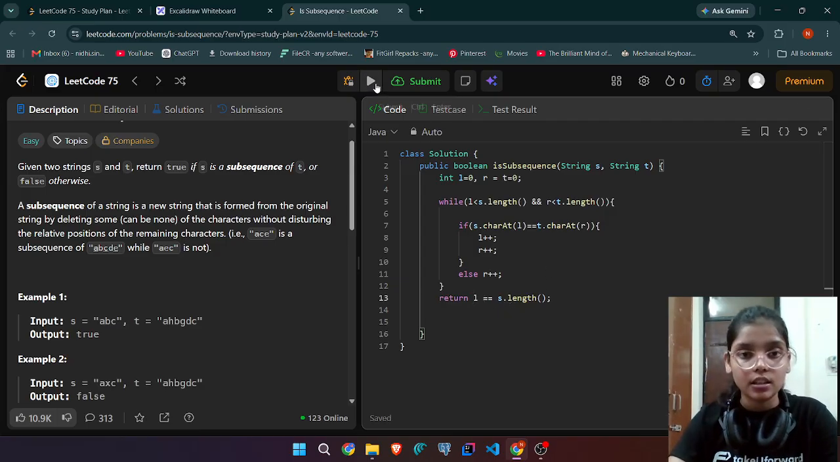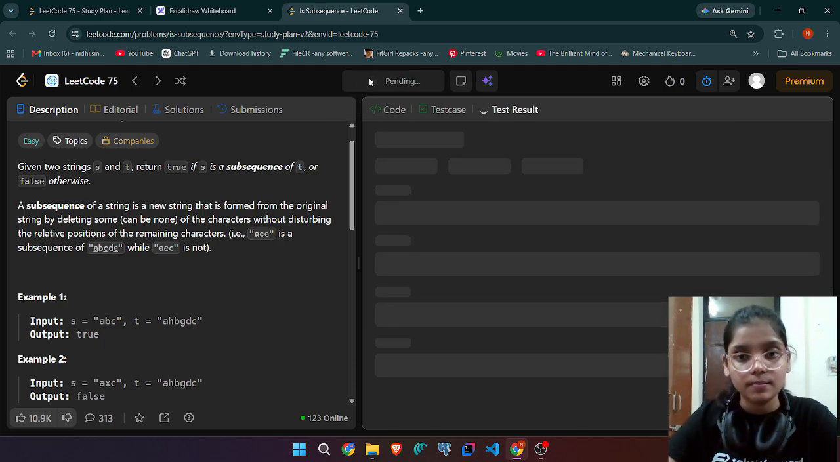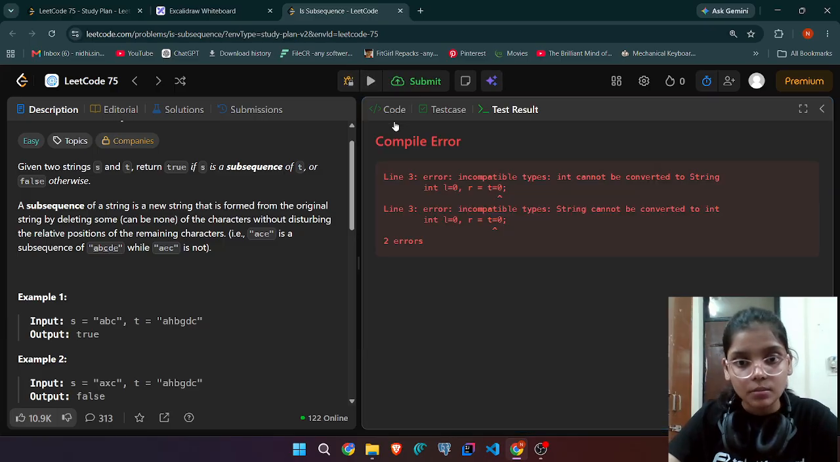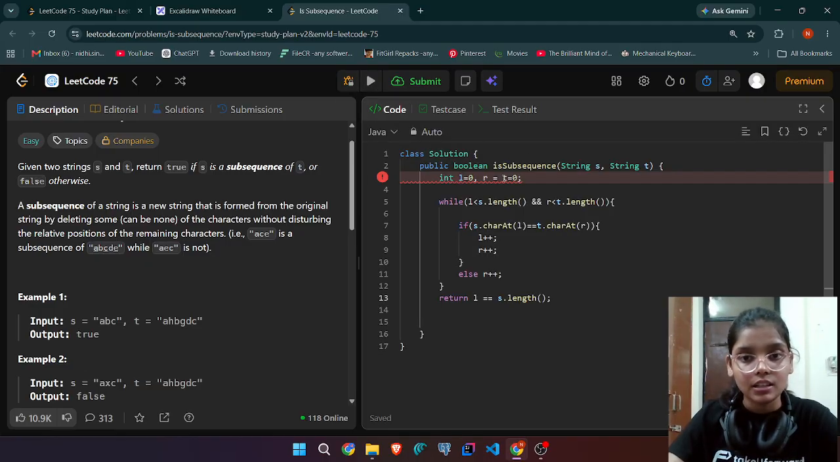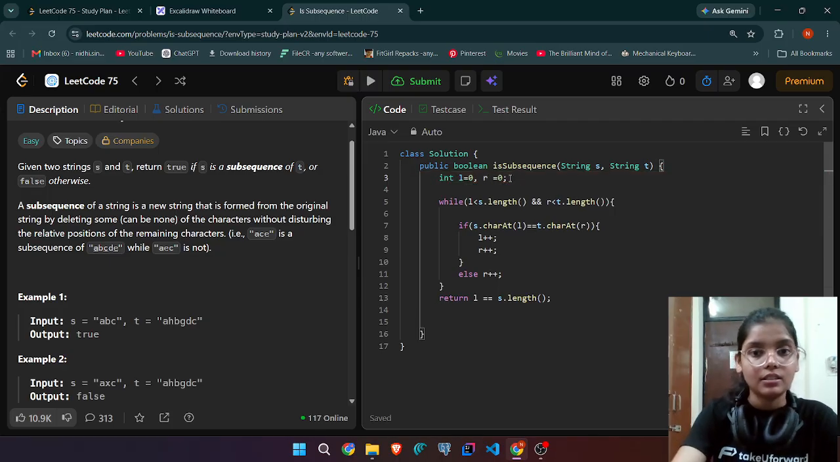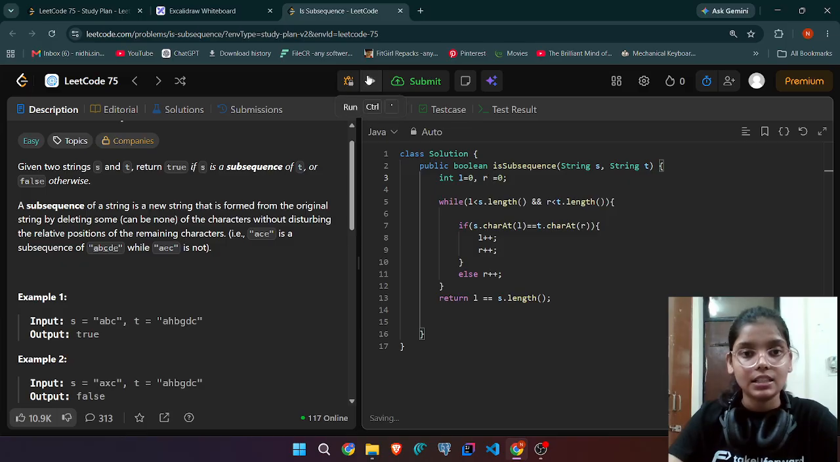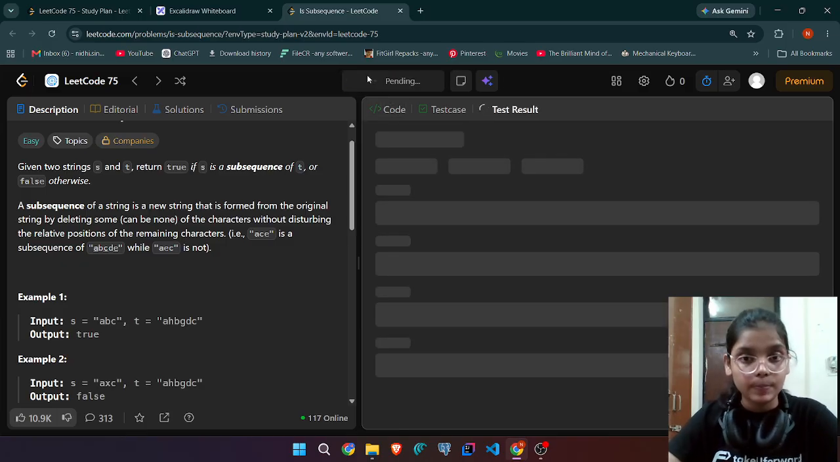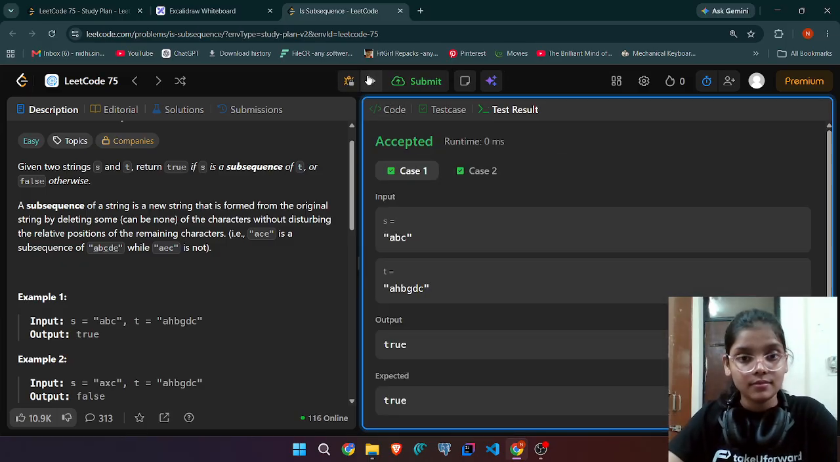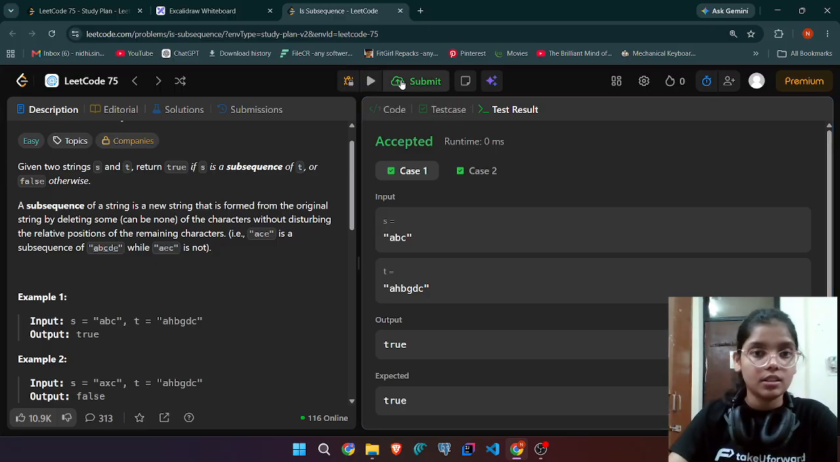Let's run it and see if it's working or not. Okay, here I'm getting an error: incompatible types, int cannot be converted to string. Why? Okay, I'm using T here. Let's correct it. I have to write it simply like this. Let's run again. Okay, it's working. Let's submit it as well.